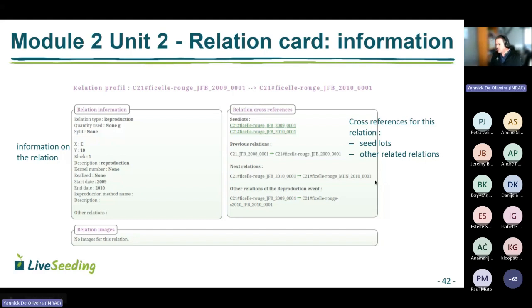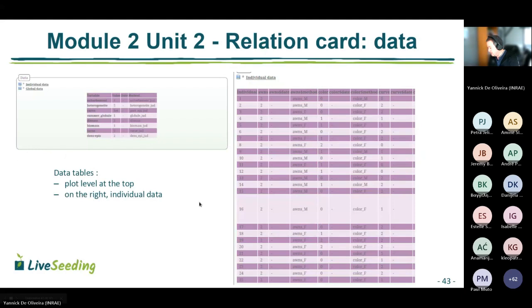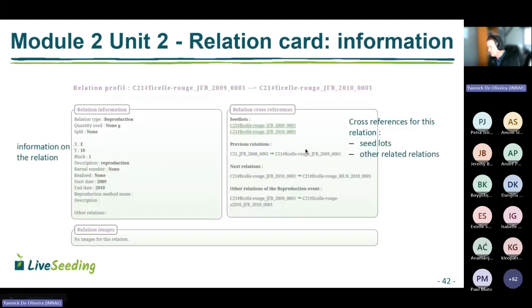On the right, you have several cross references from this relation. So you have links to the seedlots that are directly involved in this relation. And you have information about the previous relation and the next relation that are directly connected to this relation. And also, if you have some repetition or selection linked to this reproduction event, you can find here the link to the other event.